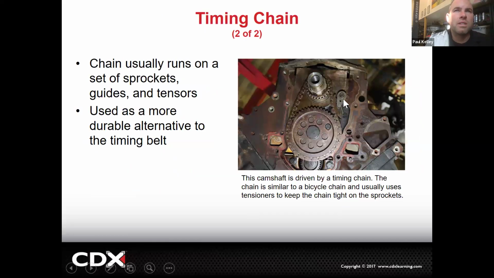Okay, now here's a basic timing chain. This one is out of a V8. The picture's actually upside down, but all we're doing is one mark to one mark. That's how an old small block Chevy was timed. It was very basic, very basic.